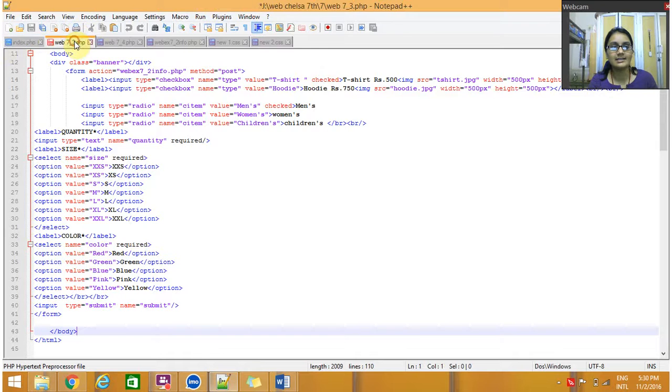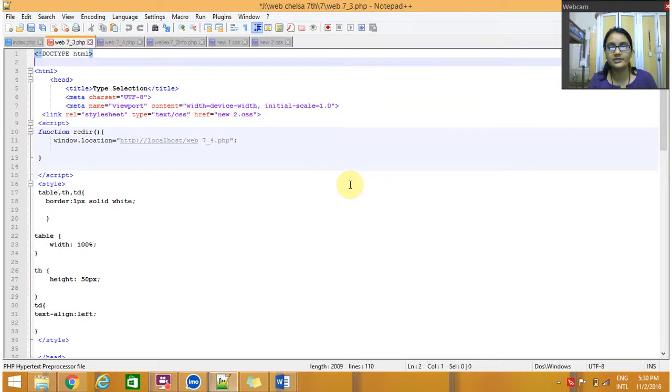Our next file is for the type of selection we need. The title is given as type selection. A meta tag is used, and the link reference to the style sheet, type text/css. Now we will be referring to new2.css, that is our next CSS file.